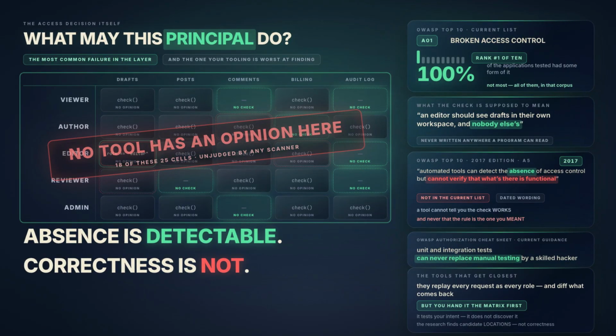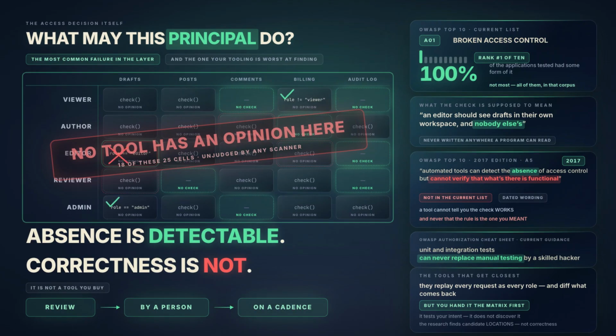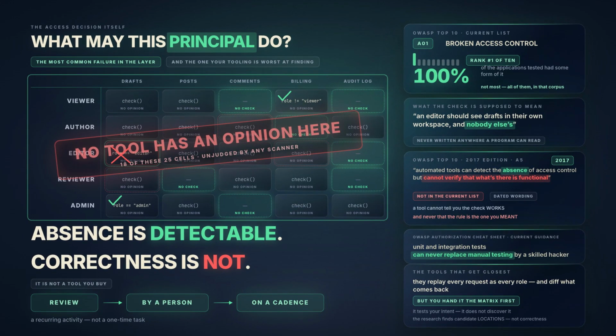Which tells you what owning this looks like in practice. And it isn't a tool you buy. It's a review done by a person on a cadence, because only a person knows who is supposed to see the record. That's the whole reason access review shows up in this guidance as a recurring activity rather than a one-time task. All of which works while there's one grid to review.